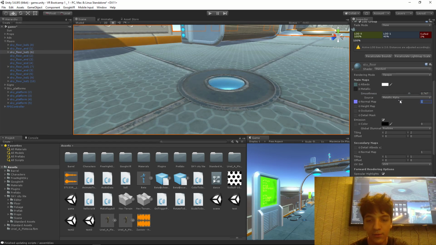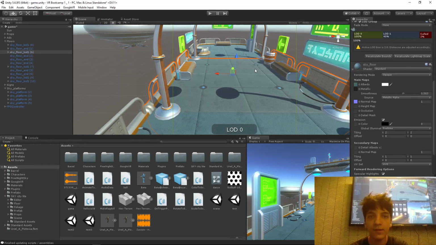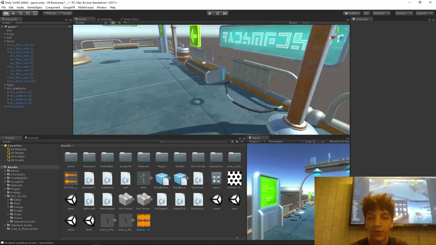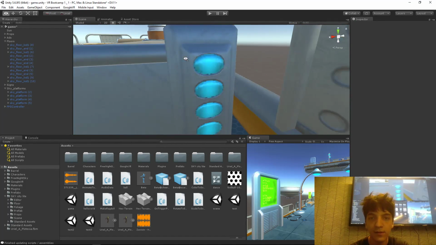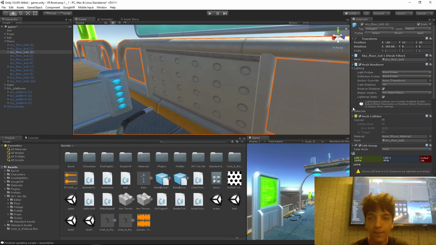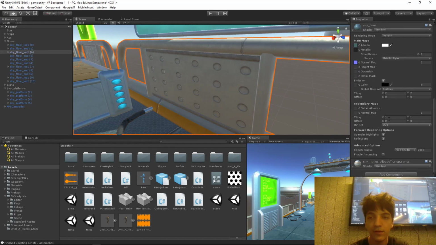Say we didn't have any normal map, it would just look like that. But with a normal map, we got this nice effect that makes it look nice. So that's part of the reason why the scene looks so nice, is because it has very thought out, very nicely made PBR materials, which means basically physically based rendering. That's what PBR stands for.